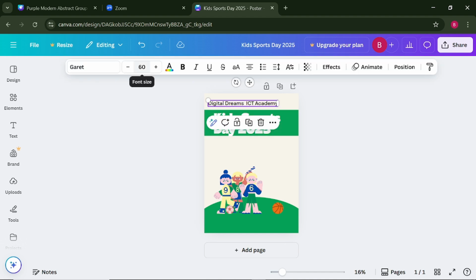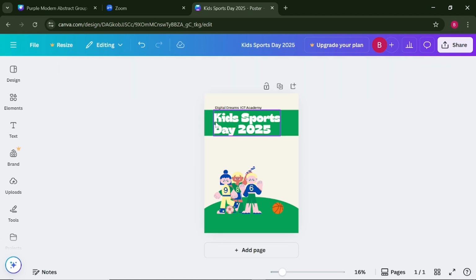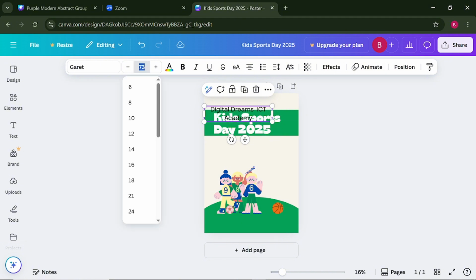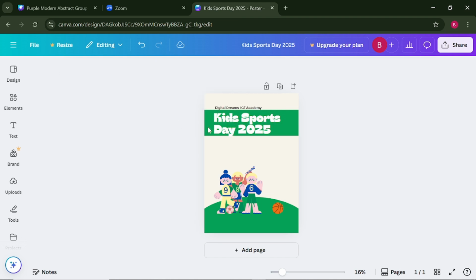Then we need to change the font size to 40, right? Yes, because of the main information, we talked about hierarchy. The main information we are talking about here is the Keep Sports Day 2025. So we don't want to make our school name bigger than the actual information we are trying to pass. Do you understand? So that's why it has to be 40. It's now smaller than this.